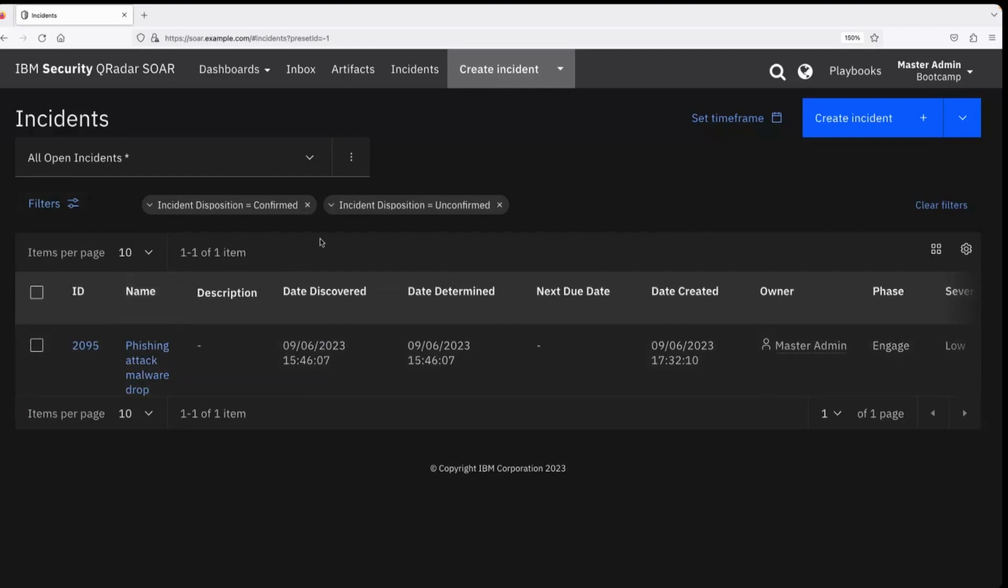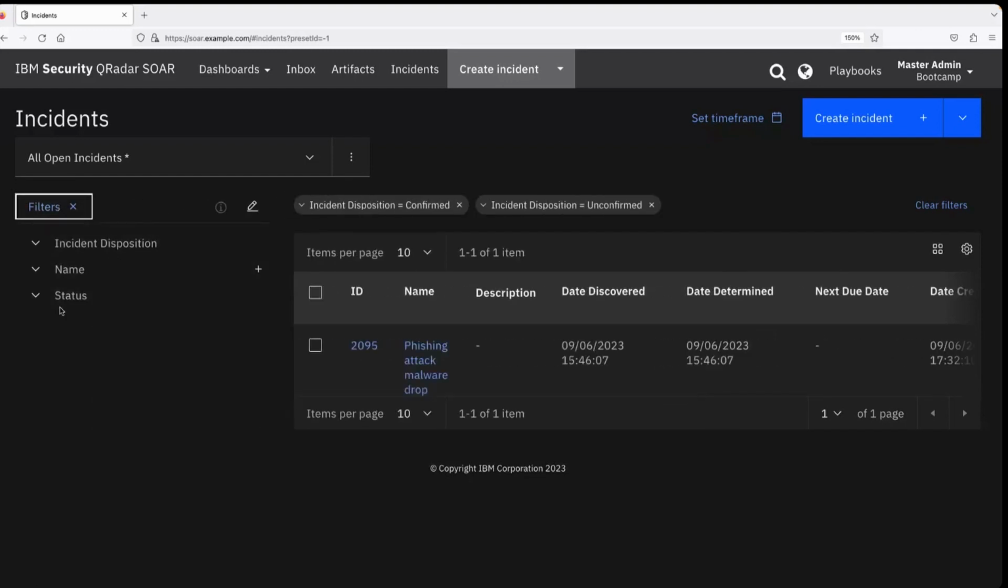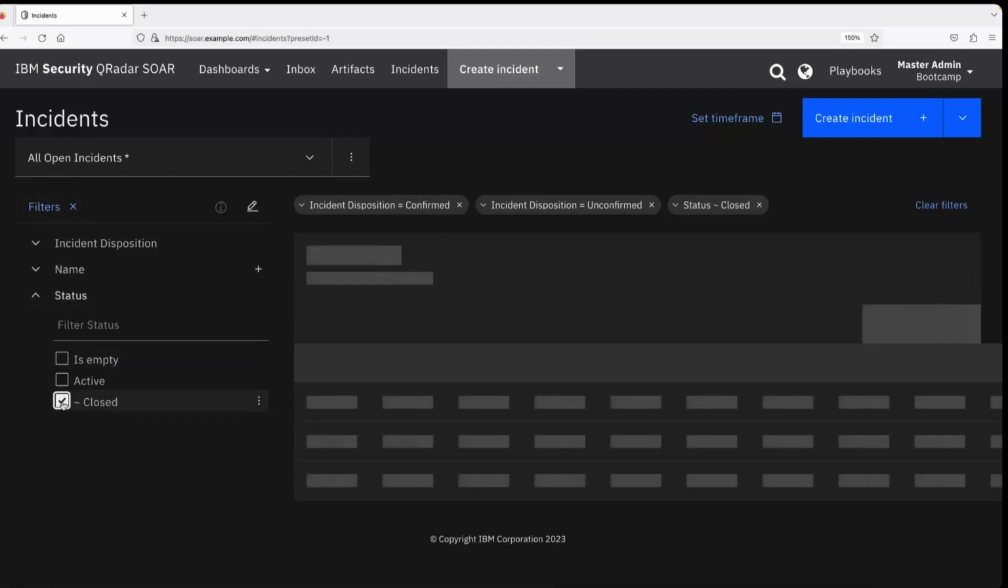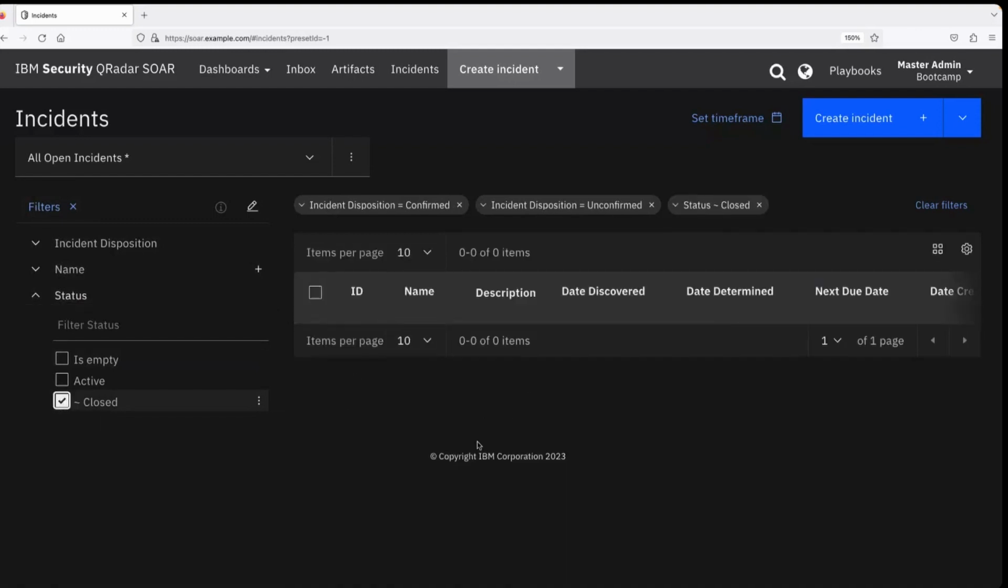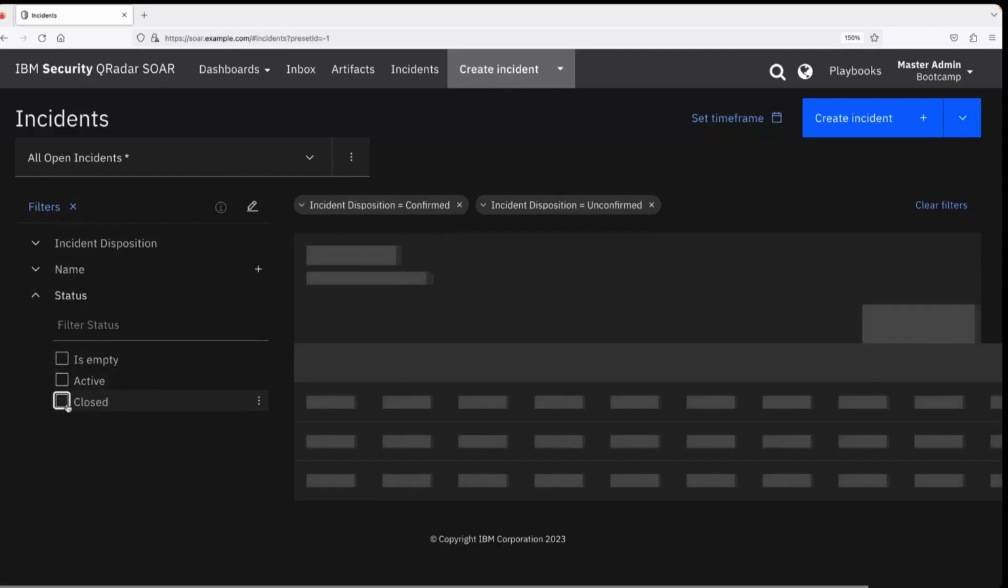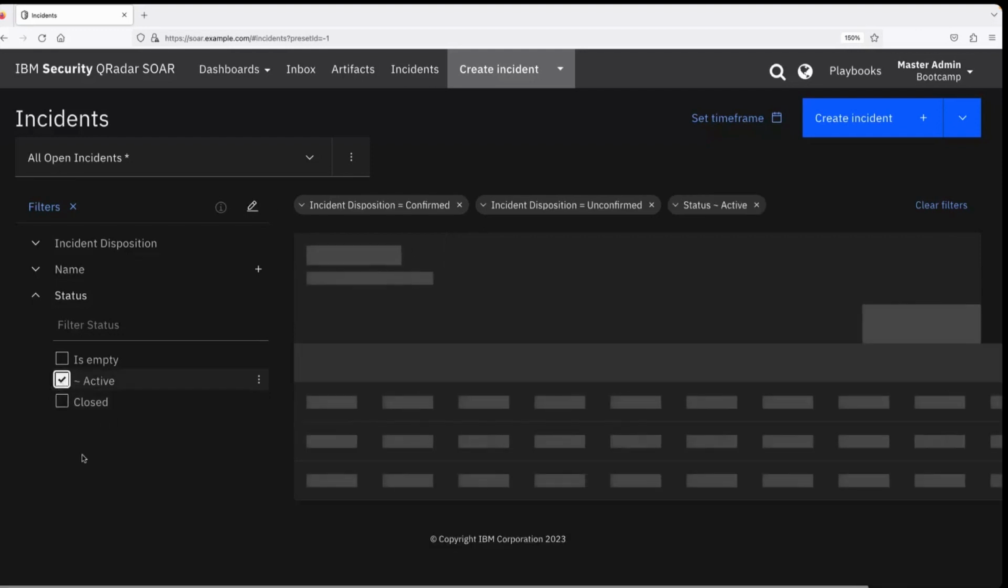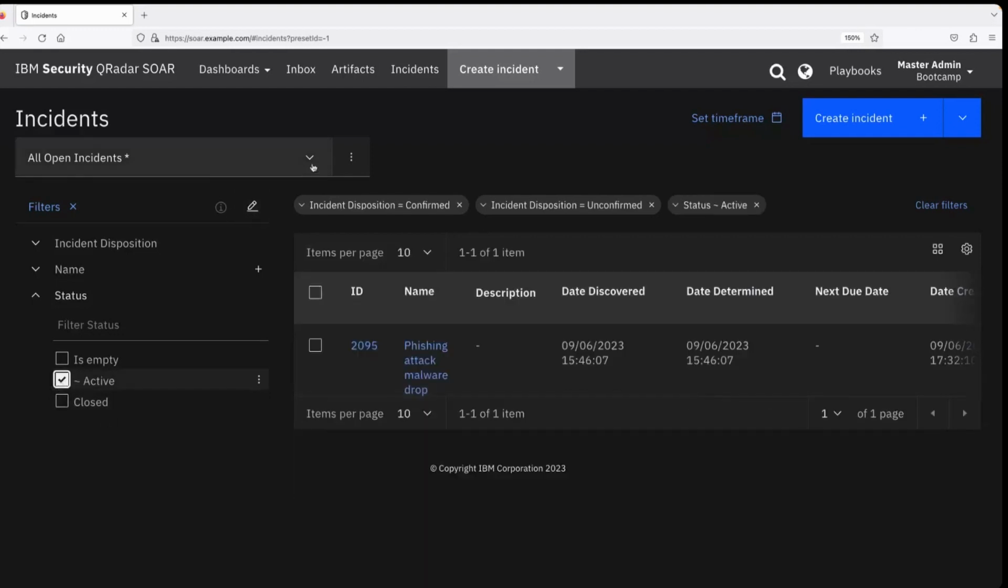If you want to add the filters again, there is a filter tab here, just click on it, and then you will be able to see these filters: status, active, or closed. I just want to see the closed incidents. I don't have any closed incident as of now, so my result set is 0. And then you can also remove filters like this. So just keep active. Okay.